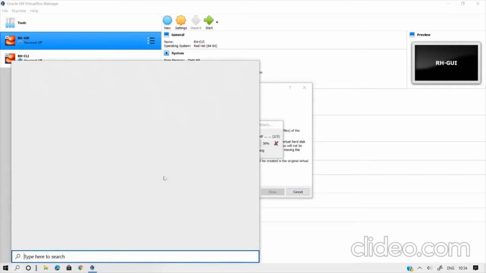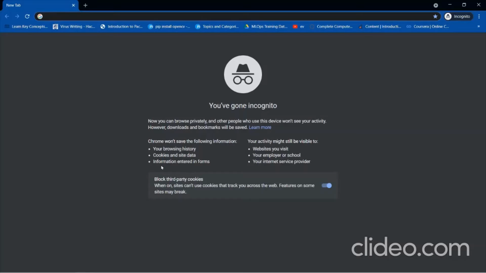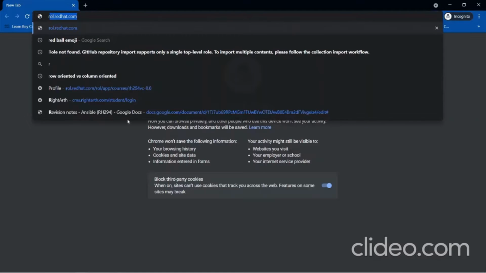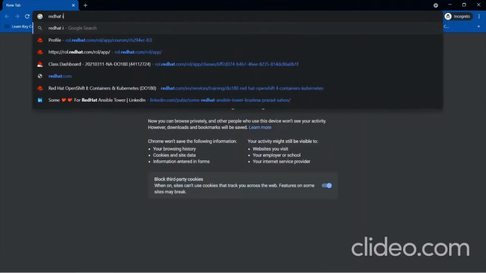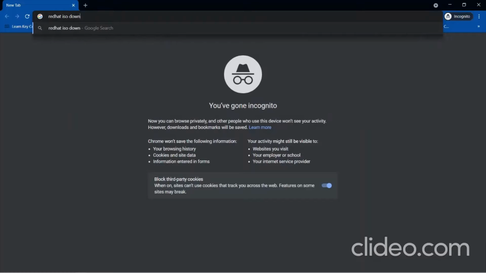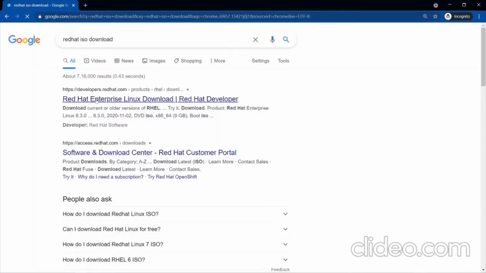Before getting into the topic, let me tell you one thing. Till now, if you have not downloaded the ISO file, that is the Red Hat ISO, then you cannot do the practicals with me. So I suggest you go to Red Hat, just a minute, Red Hat ISO, download. Go to here, Red Hat Enterprise Linux download. This is the official site of Red Hat.